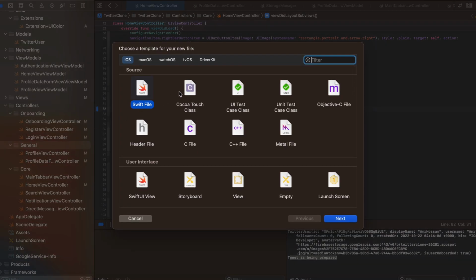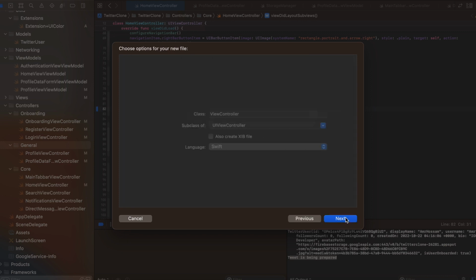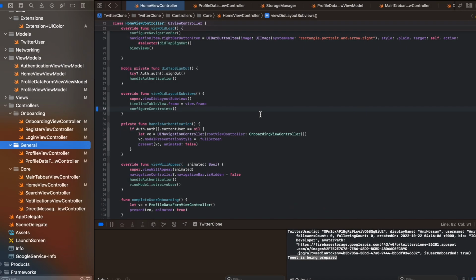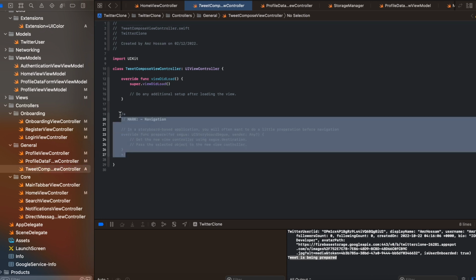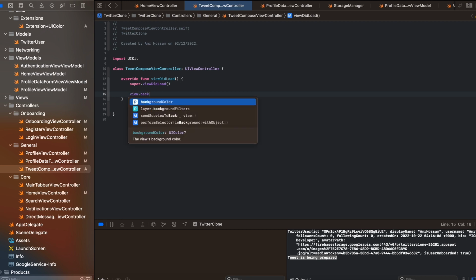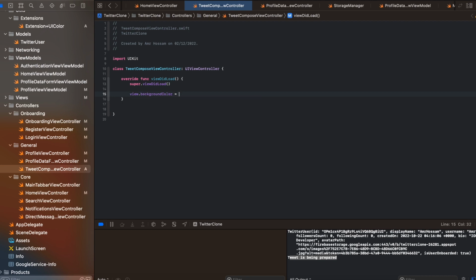It's going to be a Cocoa Touch class because it's just going to be a new view controller. And over here, let me say TweetComposeViewController. It's just going to inherit from UIViewController. That's all right. So let me place that file inside my general folder, hit create, and over here I'm just going to delete all of these comments. I want to use it anyway, and here let me say view background color and set that to the system background color.